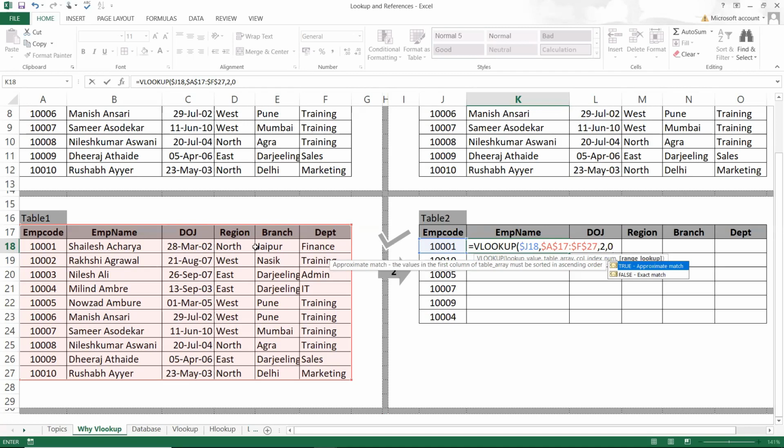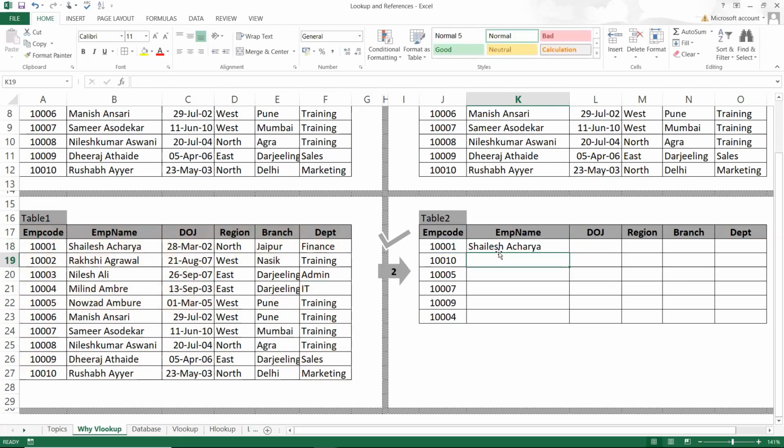Later on in upcoming videos, we'll see where to use this true, that is the approximate match option. At the moment, we are referring to exact match. So that's what we give here. After closing this bracket, if I hit enter, you see that we got data for Sailesh Achar.